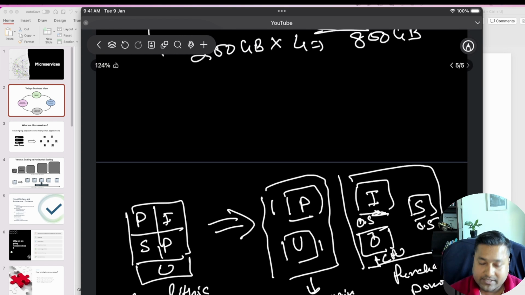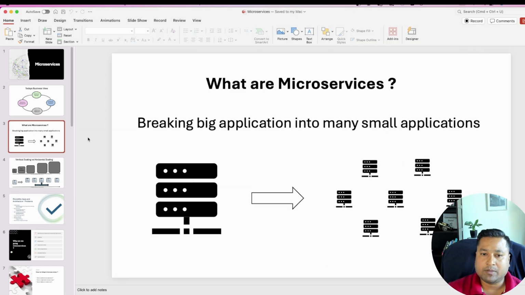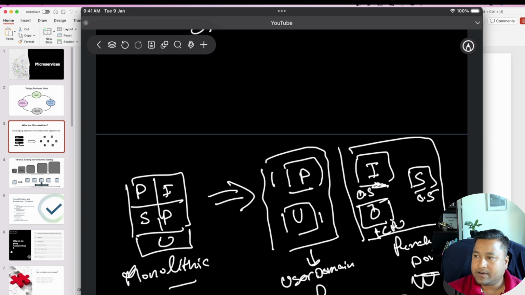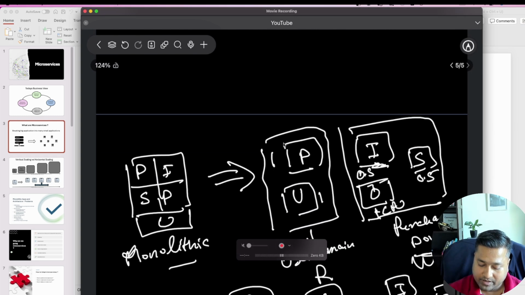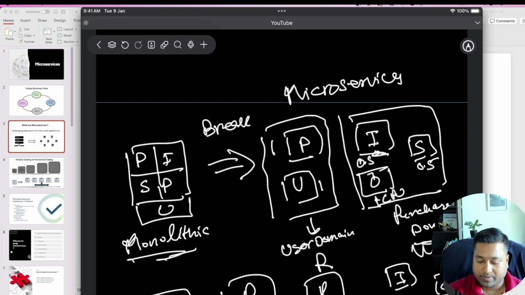So microservices is nothing, right? Did you see that microservices is nothing? It's just a small application. You have broken down a big application into small applications, right? That's what we did here. We broke down this monolithic application into these microservices, and you call it a break. You have broken it down into microservices, right?